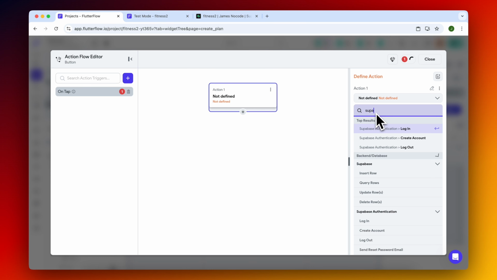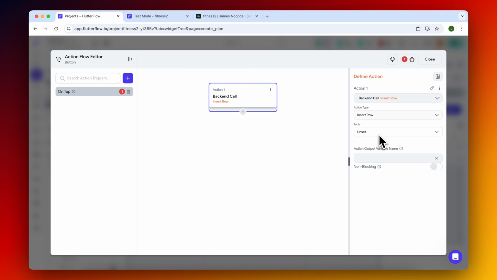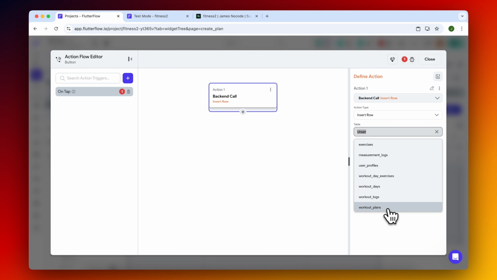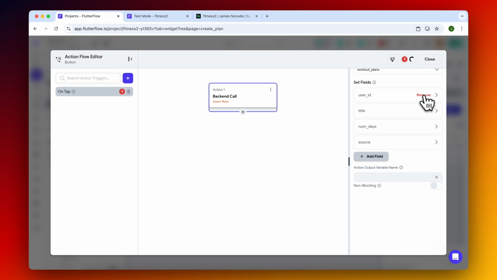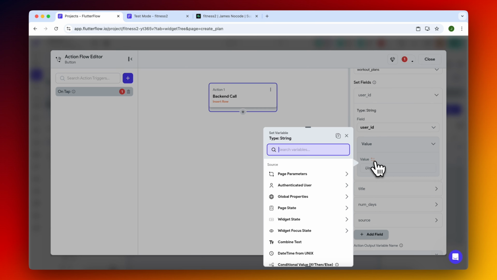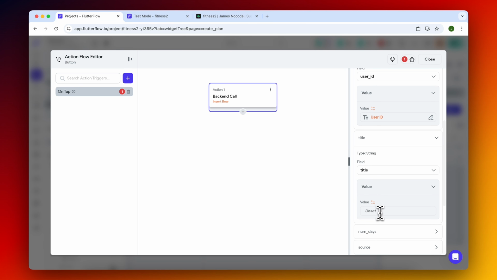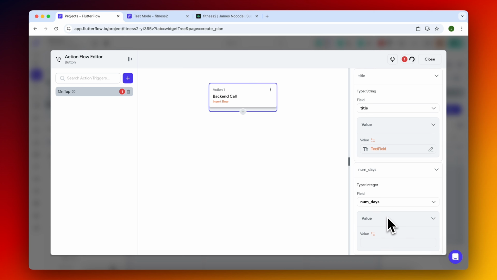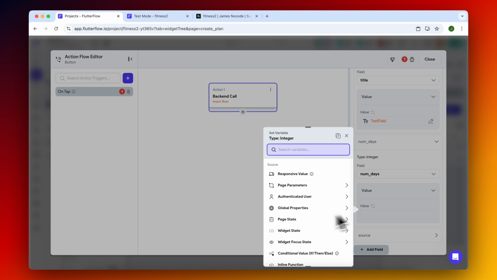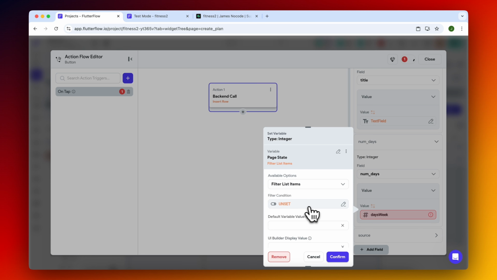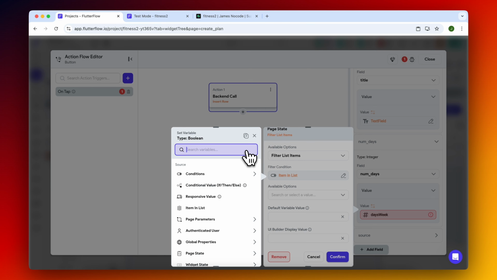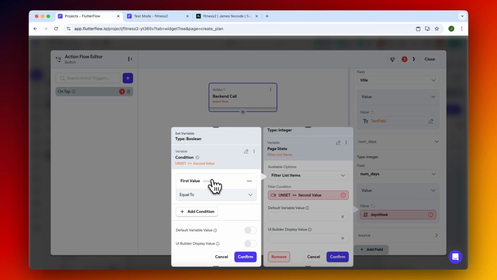Add an action, Supabase, insert row. We're going to say workout plans. We're going to ignore this. User ID is the auth user. Title is what the user specified, text field. Number of days is the number of true, right? So in this page state, we're going to come in here, and what we're going to do is just filter them by the condition, right? We're going to put a single condition, and we're just going to do that.